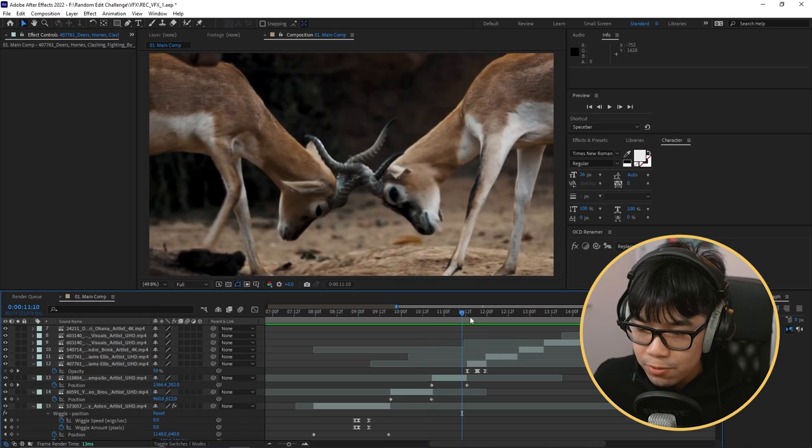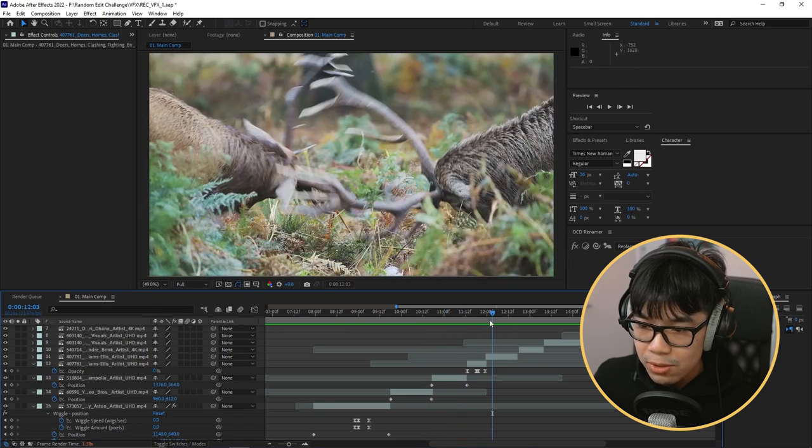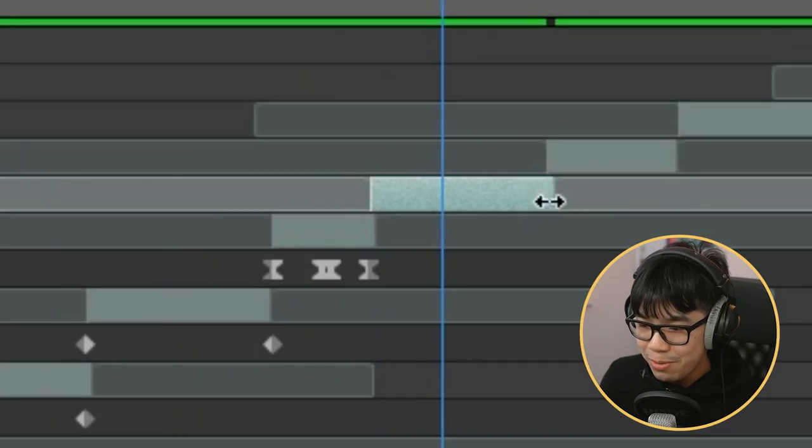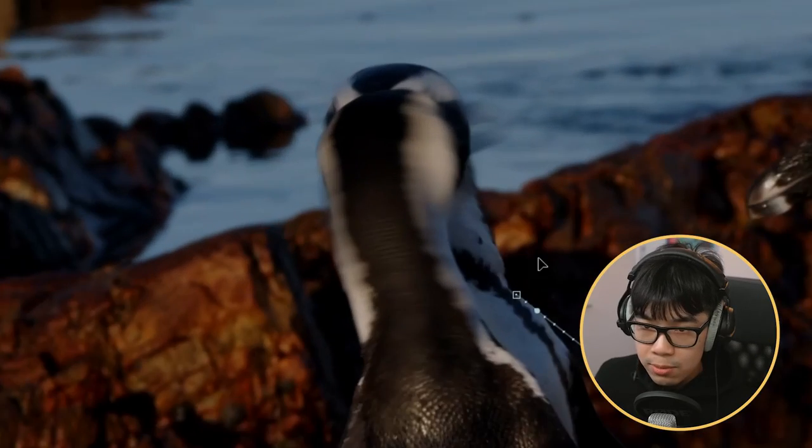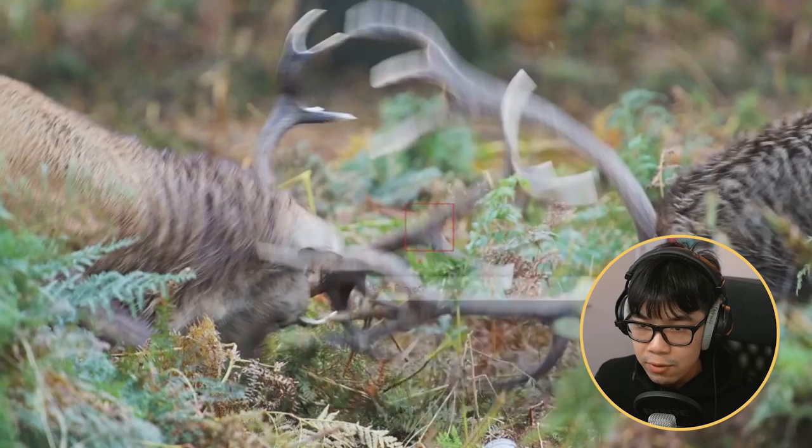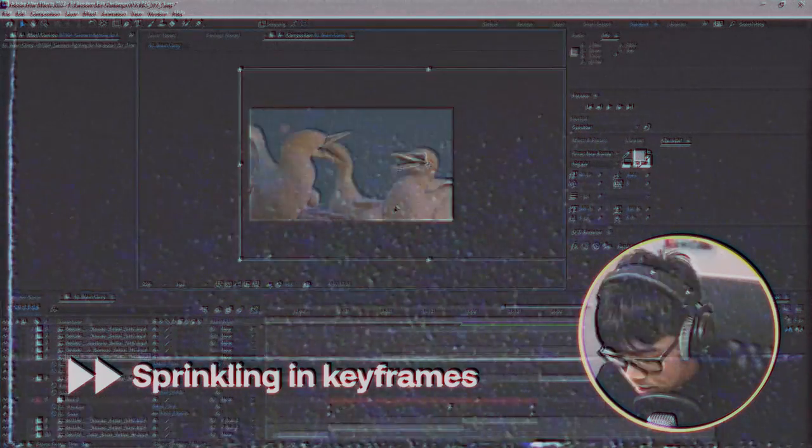Just adding some keyframes for the transparency. So just fading in, adding these little black flashes. Trying to keep things relatively centered so the viewers don't have to have their eyes wander around. They're easy to watch and digest.